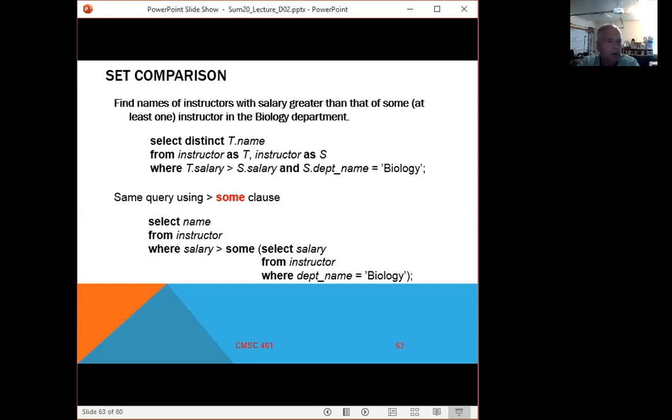Another way we could do that is with the sum word in the where clause, where salary is greater than sum, and then select salary, and we have a subquery in there. So again, this is an ability to do the same requirement different ways in a programming language like SQL.